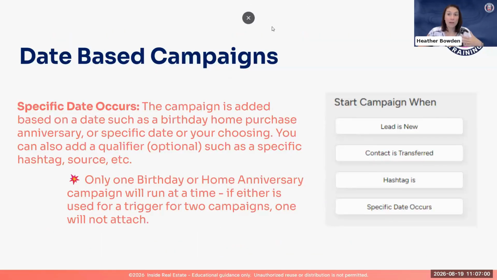Okay, so today we're going to talk about date-based campaigns, and date-based campaigns are a little different than your regular campaigns. So your regular campaigns, you usually have a trigger, not always, but you have a trigger that says, okay, if the lead is new and they have this hashtag, we're going to run this campaign. Or if they have this hashtag, we're going to run this campaign, or whatever it is. But a date-based campaign is when a specific date occurs.